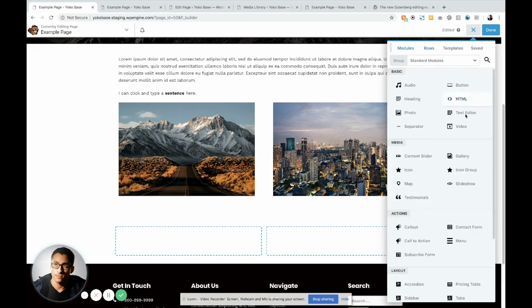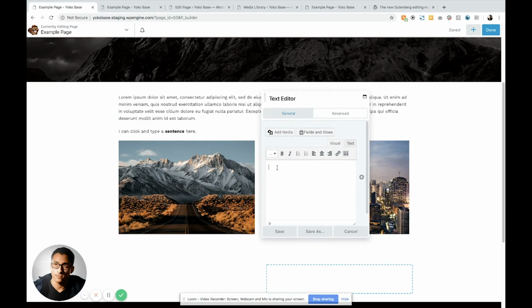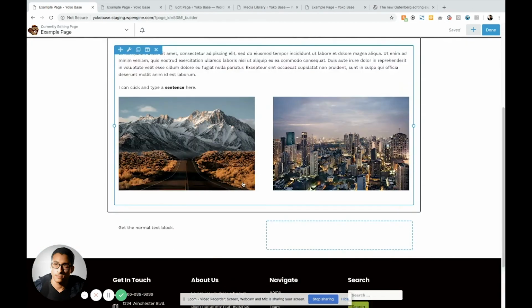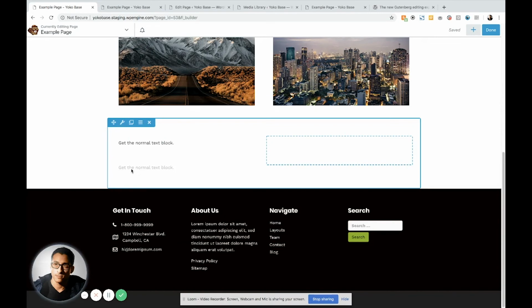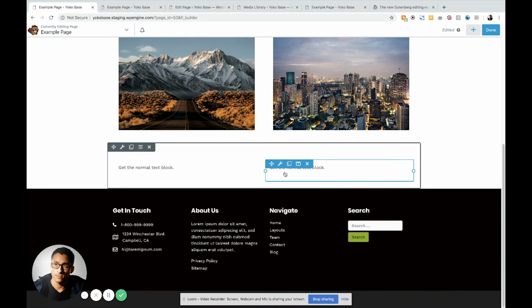If I want to add a text block, for example, I can do that. And in Beaver Builder, I basically get the normal text block that we're used to, and I can duplicate and I can do all that good stuff. I can drag around. Everything works the same way that it always has.